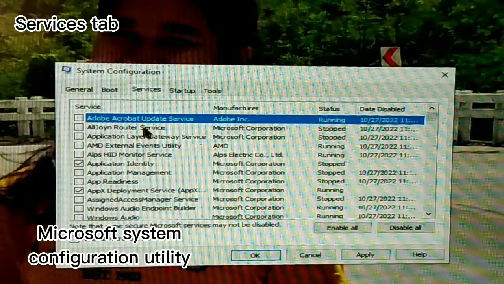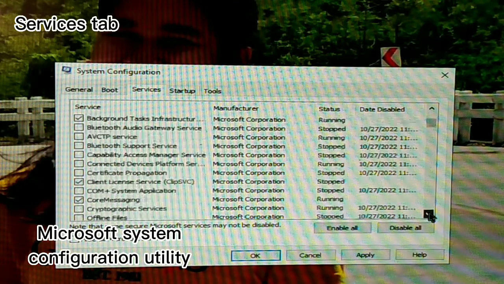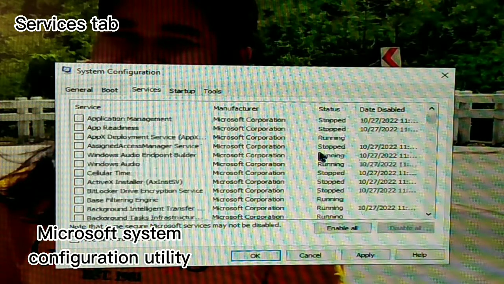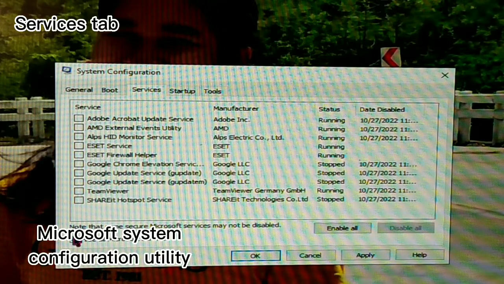Services tab. The Services tab allows you to enable or disable any of the Microsoft Windows services or other program services running on the computer. It lists all the services that start when the computer boots, along with their status, running or stopped.